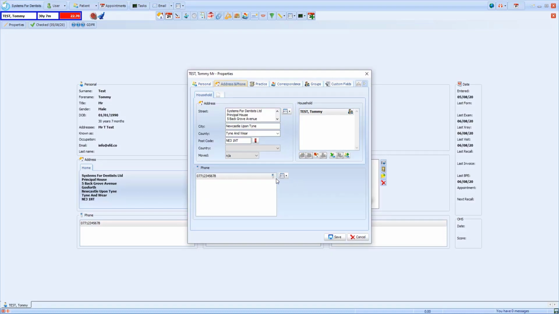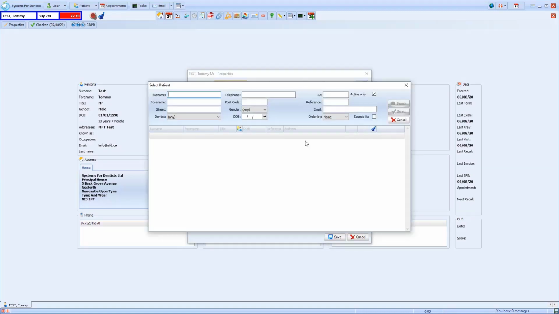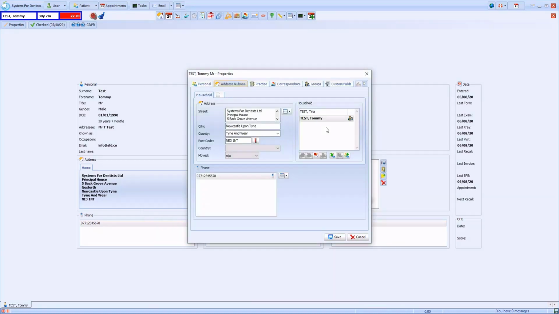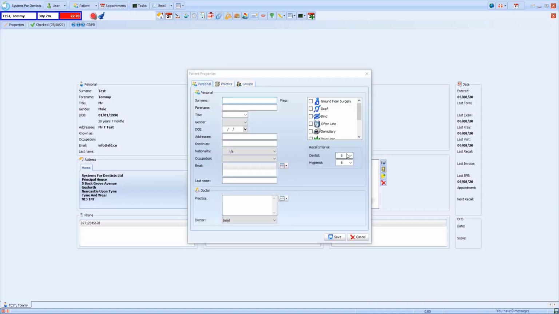There are two options for adding patients to the household group. This first button will allow you to select a patient who is already registered at the practice. I can search for and select the patient from here. The second button is used when you wish to register a new patient who lives in the same household. You can enter the patient's details and then click Save to add them.